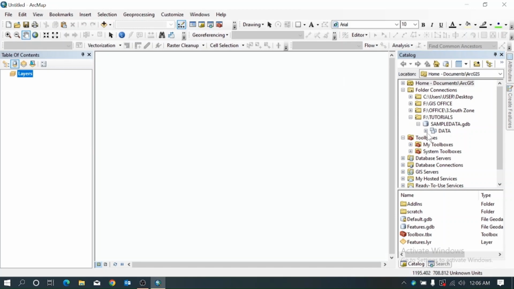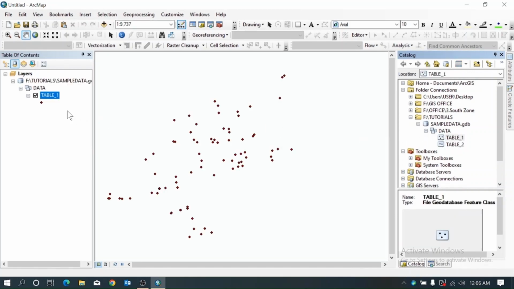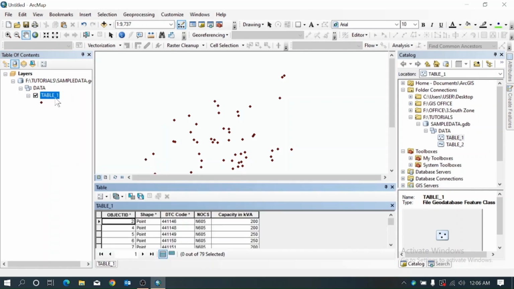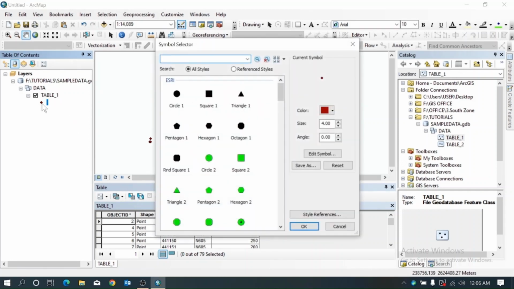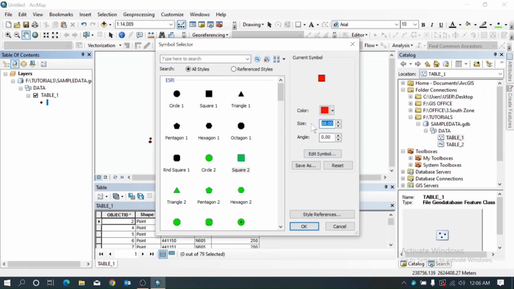After opening the ArcMap software, navigate to the database. One important point to keep in mind is that for a selection based on another table, both the tables should be under the same geodatabase. First, open the feature class or table for which you want to select attributes, and open the attribute table. You can do some symbolization for better visualization.